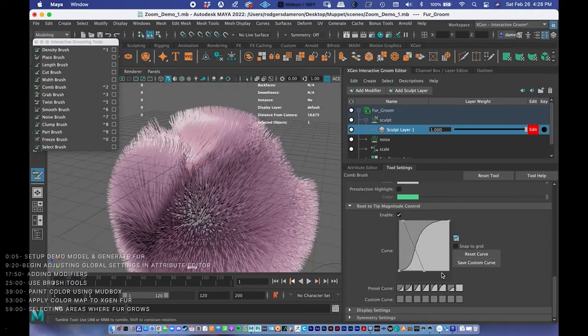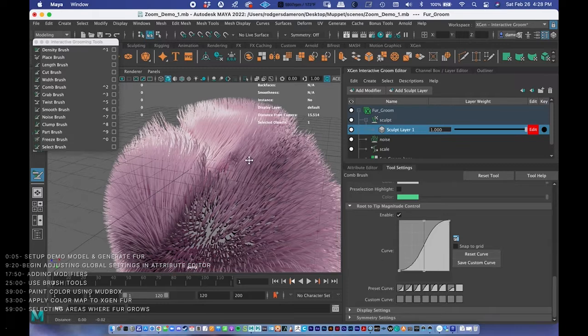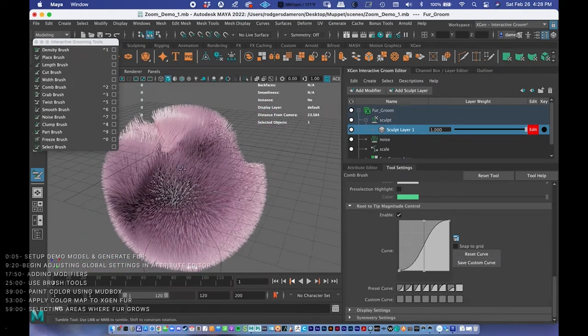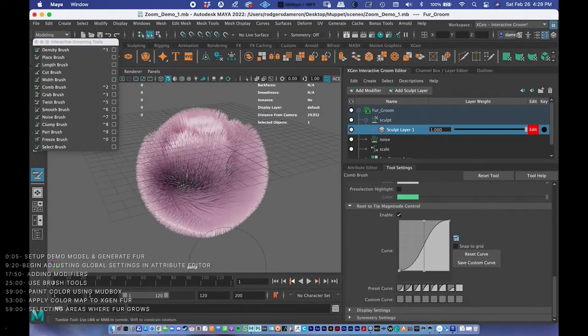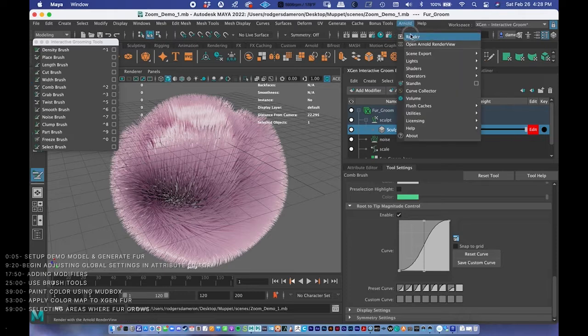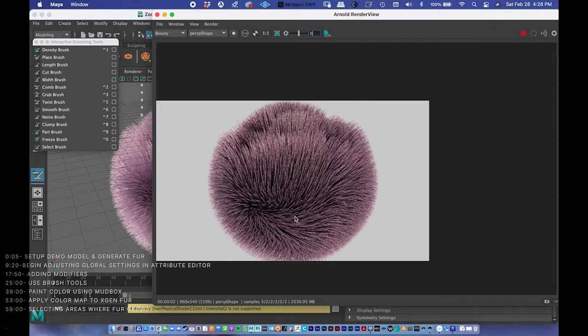So you can see right here, switch it to here. And honestly, I just tend to leave it around there and use small strokes to get it to go where I want it to go. Let's see what this looks like with that. So I'm going to press save, then Arnold render. And you can see that we have the hair getting combed right there.